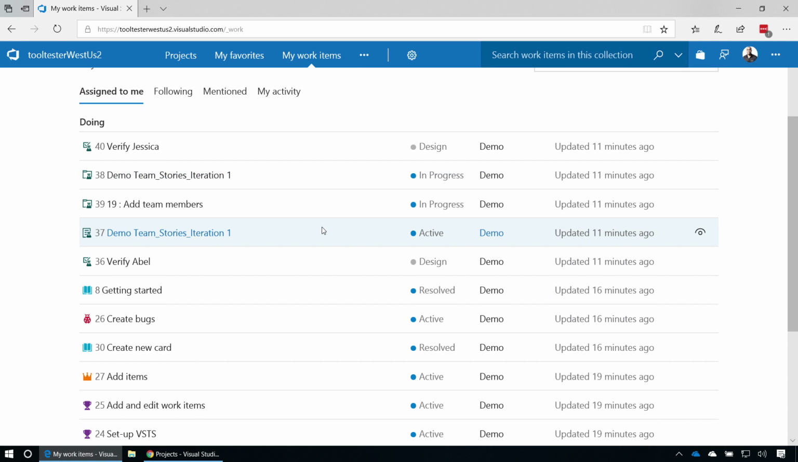So regardless if you're using Kanban, Agile, or Scrum, you're going to be able to find the tools that you need inside of Visual Studio Team Services to manage your work and manage your sprints.